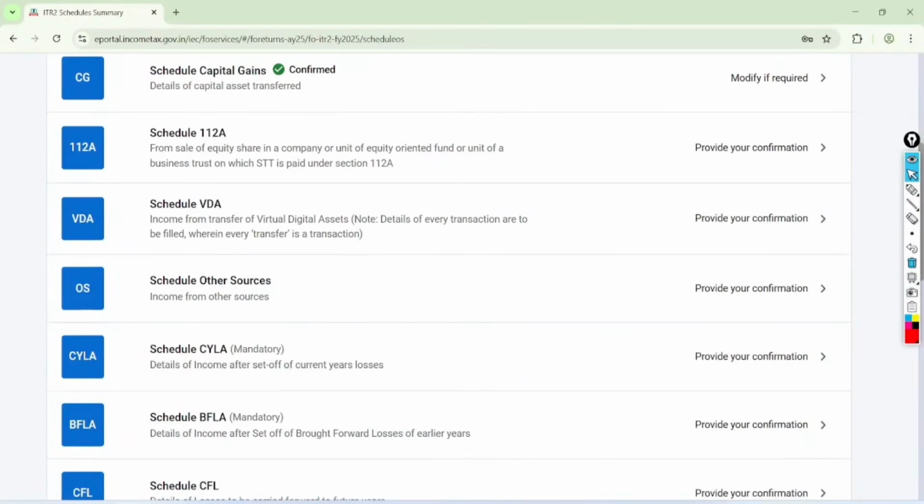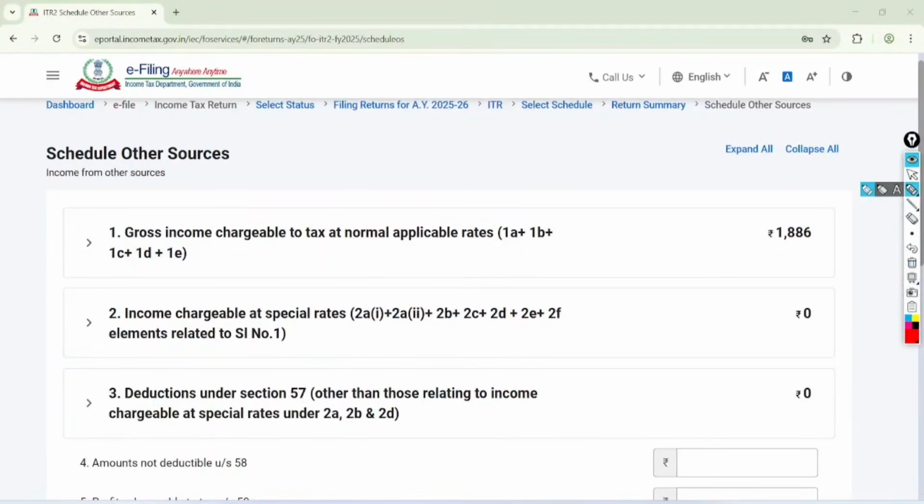Now income from other source. Here you will find two types of income. One is normal rate income, second is special rate income. Any gaming income will come in special rate income.